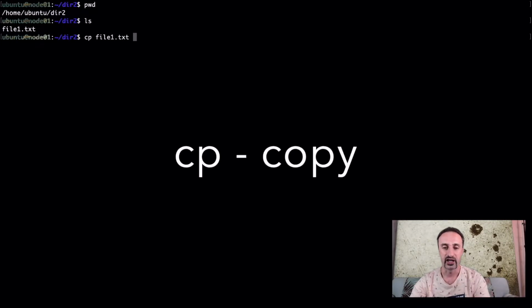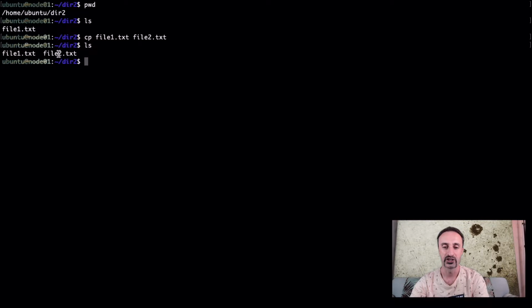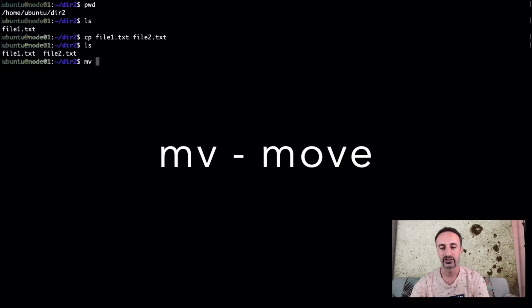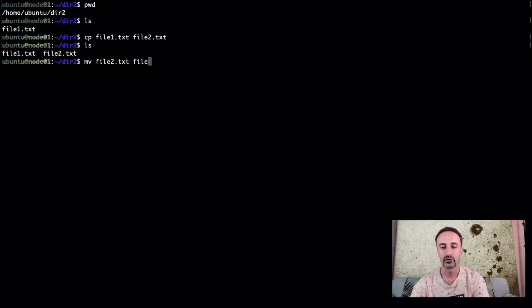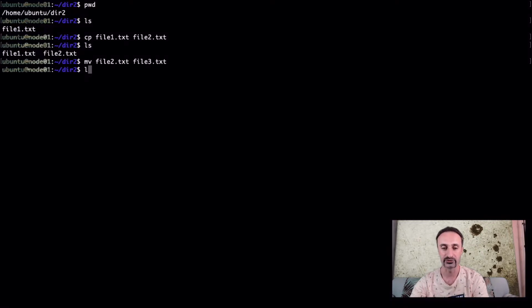Let's copy a file. cp is a shorthand for copy. Copy source file and then destination file. So we copied file1.txt to file2.txt, ls, and you see file2.txt. And we can also do move. mv is a shorthand for move. So we move file2.txt to file3.txt. With move, file2.txt should not exist anymore because we moved it. It is not a copy. ls, you see there is no file2 and we have file3.